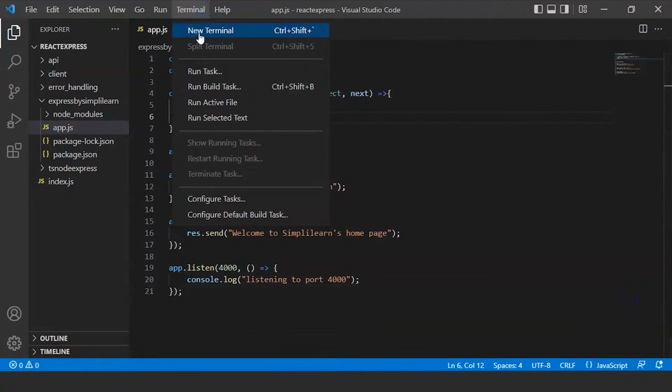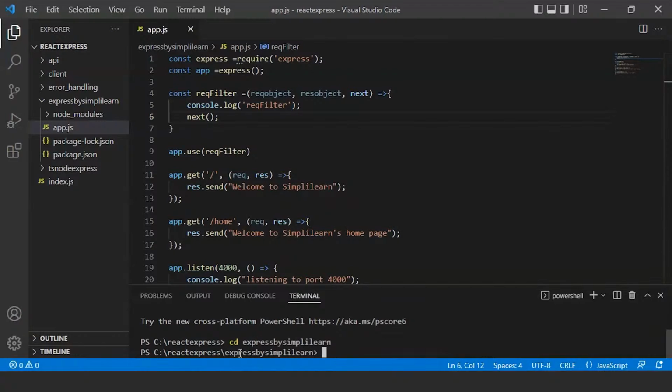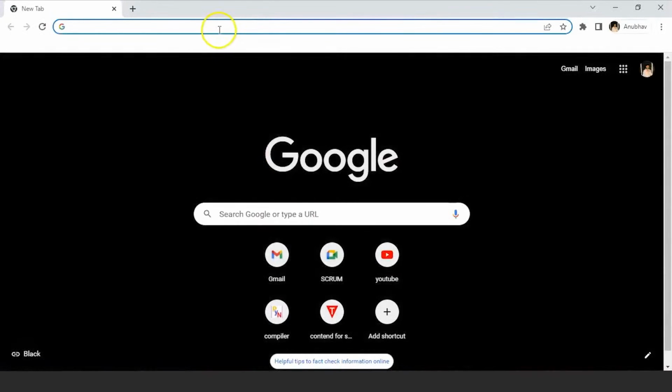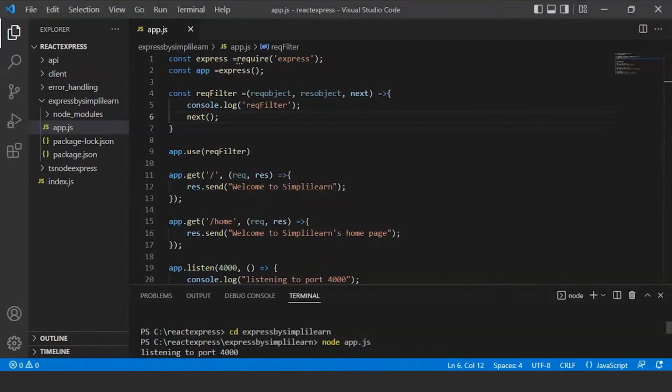Again, we'll open a new terminal, where we'll go to our folder Express by Simplilearn. We'll write node, the file name app.js, enter. Now I'll open our file, write localhost 4000, enter. Here it is printing welcome to Simplilearn. We'll go to the home page /home. Here, welcome to Simplilearn's home page. With this, we have successfully reached the end of this video.